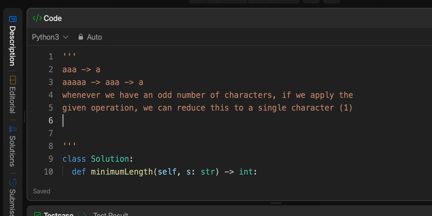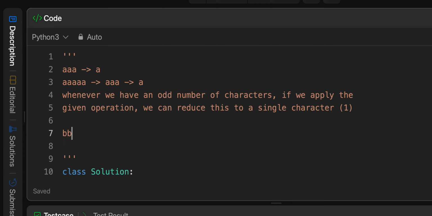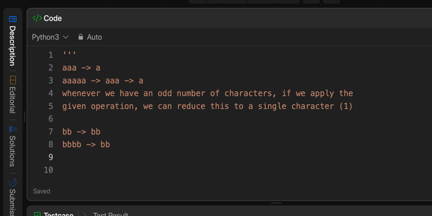Now let's look at the other case. What if we have two B's? Well, with two B's we can't do anything because we need at least one character to the left and one character to the right. So let's suppose we have four B's. So we didn't get anything when we had two B's. We weren't allowed to remove any characters. But if we have four B's, what happens? Well, we know when we have three of these B's, we can reduce it to one, so we get BB. But then we can't do anything else. We're stuck again.